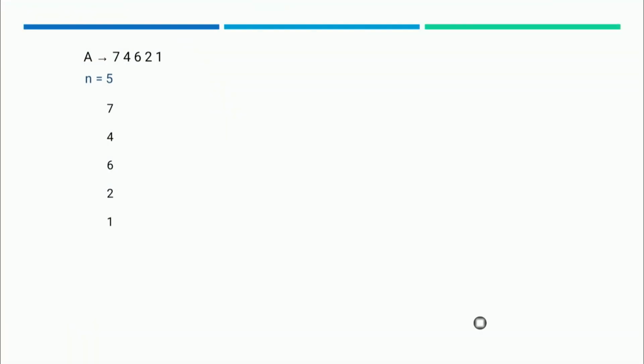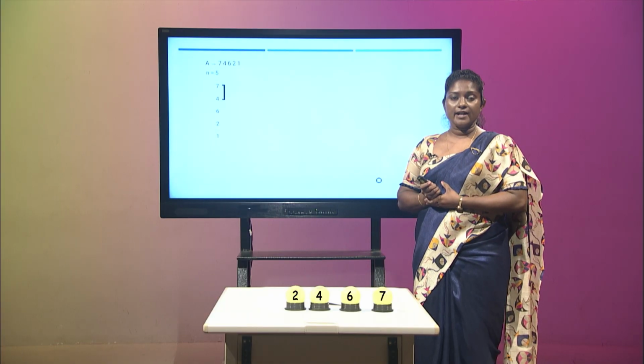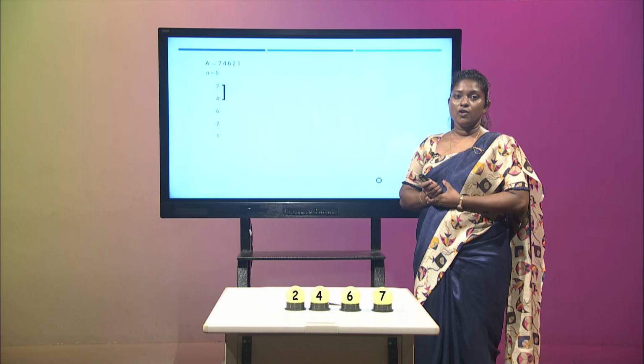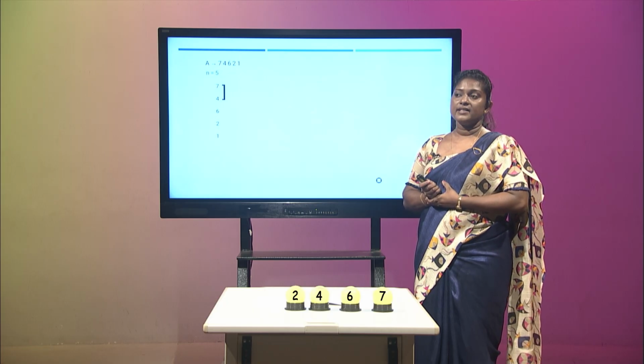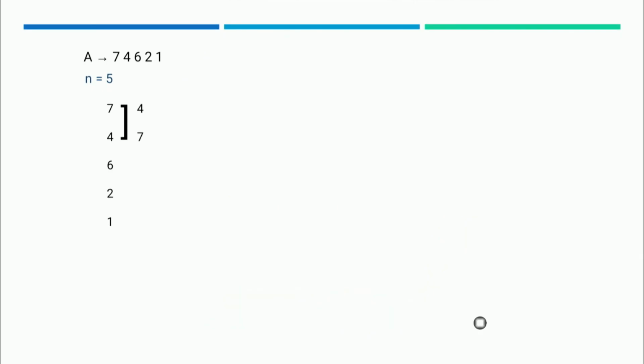To see how this algorithm works very easily, I am writing this array vertically. So, here the first value is number 7, the second value is number 4. So, we are comparing those two values. Number 7 is greater than number 4. So, 4 goes up and 7 goes down. And then 6, 2 and 1 remain as they are.